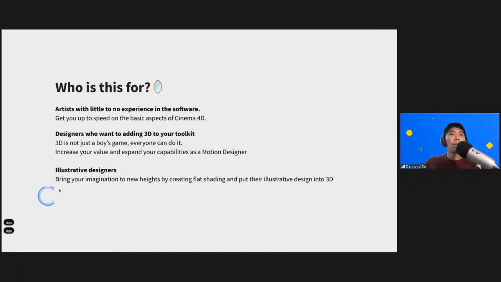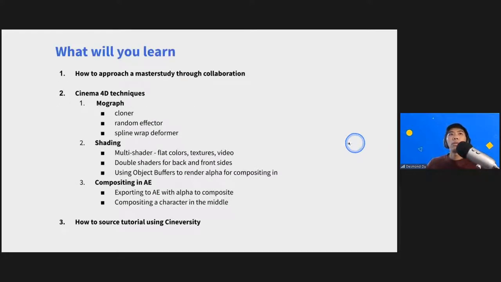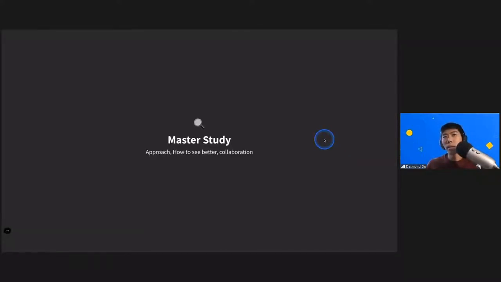I think 3D isn't just an animation thing. Even designers can use it, especially illustrative designers when they want to do mock-ups. This technique is pretty good for creating flat shadings, and you get that easy perspective. All right, with that, let's get on to master study first.